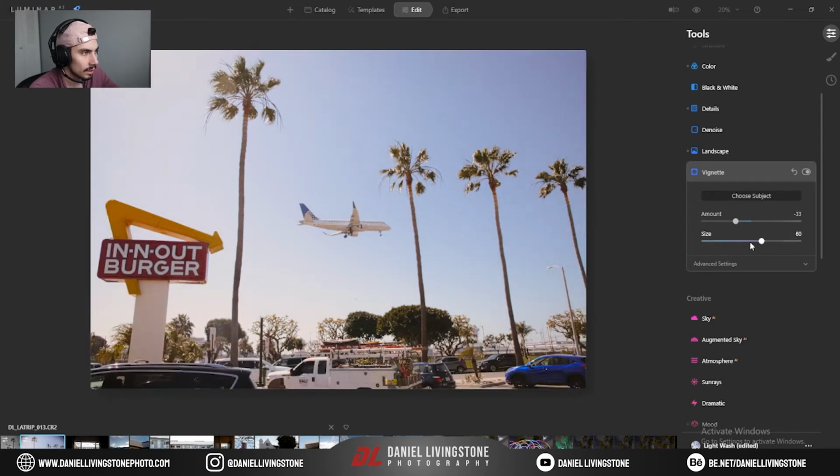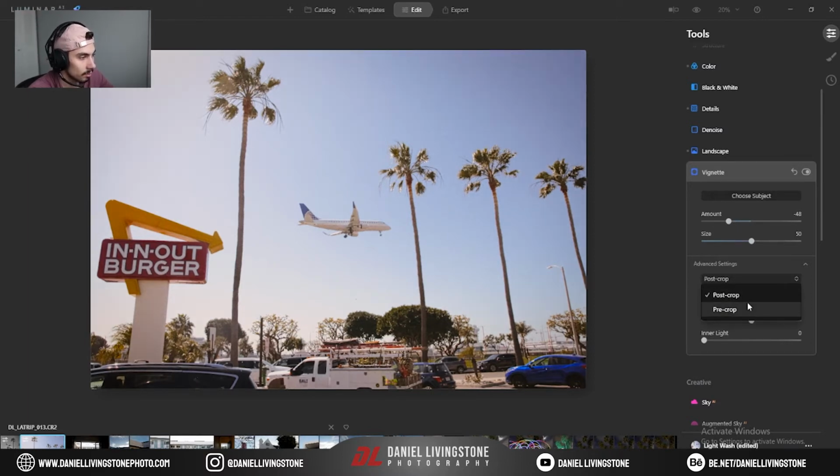Standard vignette tools. I like that it's only two though. And then there's advanced settings, which is roundness, feather, and inner light. That's cool. And you can set it whether it's post-crop or pre-crop. That's also a really neat feature.